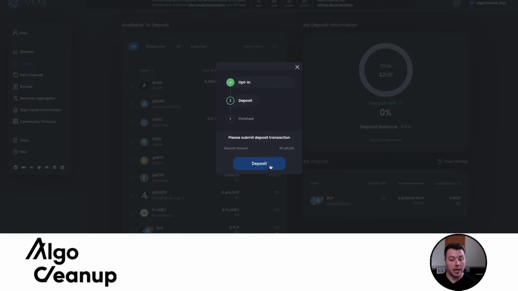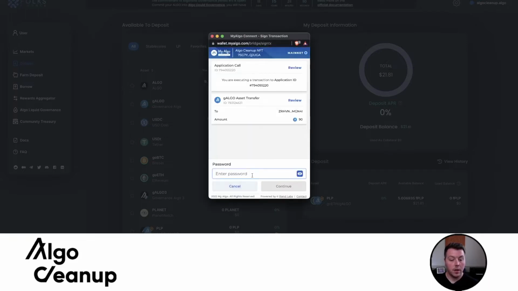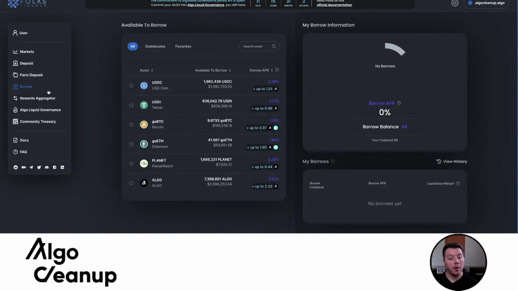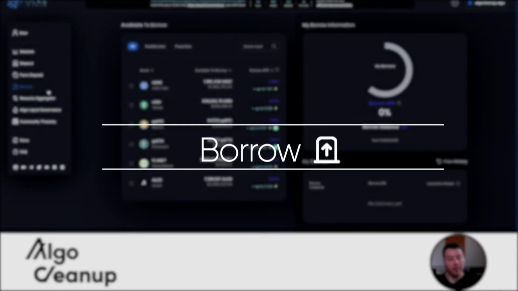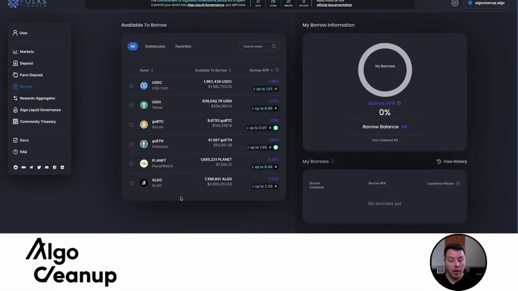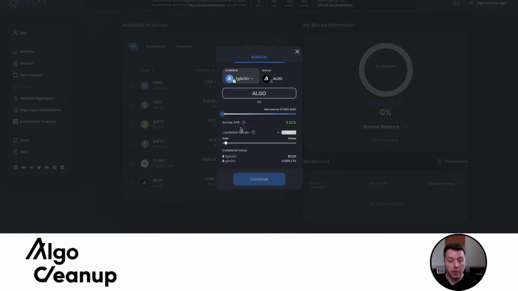So I can deposit that 90 gAlgo. It's a simple transaction. And perfect, we have 90 now, which we can then borrow against. So I can come over here, and what I'll do is borrow some algo, and I'll use gAlgo as my collateral. And you can see I can borrow up to around 80% because I committed that 90.